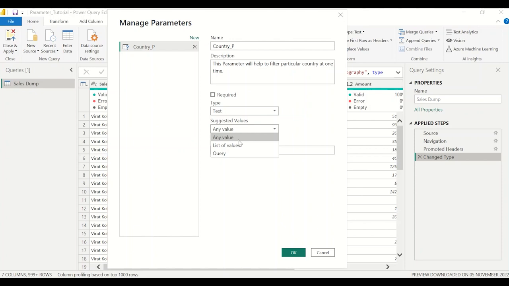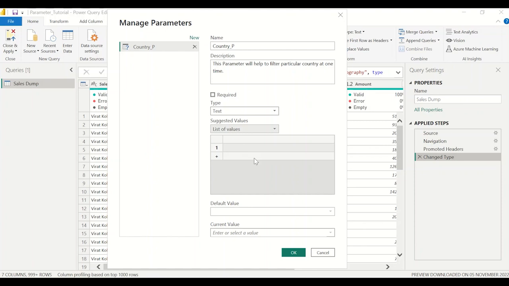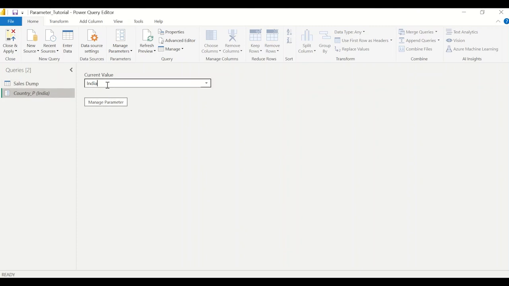So what we have in this particular thing is 6 countries, right? So we can use a list of values, where you can add all the 6 countries. For example, India, then China, UAE, Singapore, Bhutan, and I don't remember the 6th one. Let's keep the 5 values right now. Default I want India, and current value is also India, and click OK. So I have created this parameter.